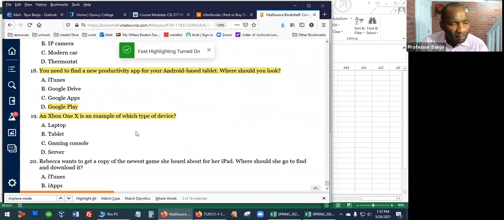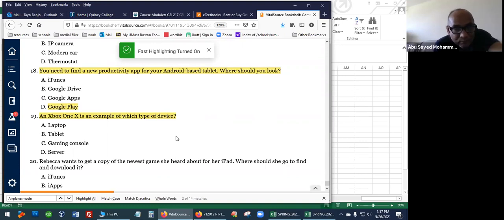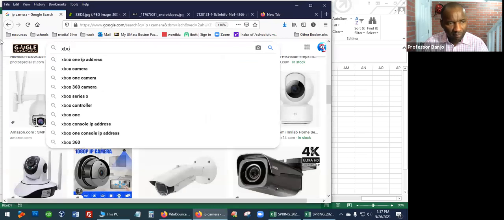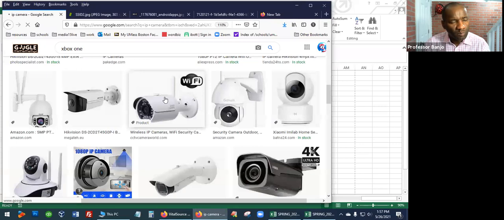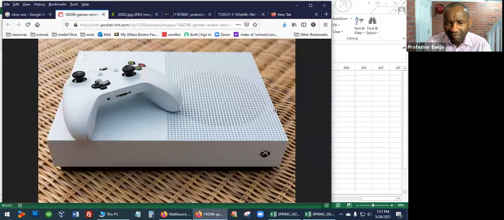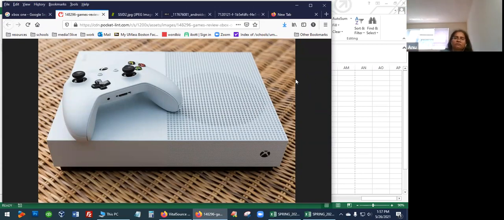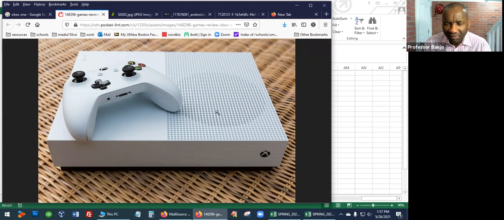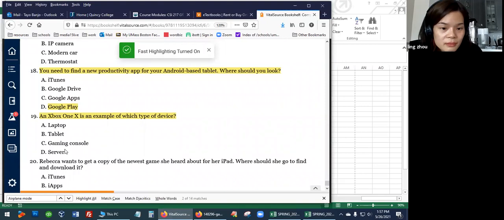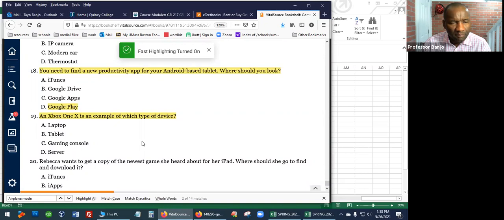Abu Sayyid, this is for you. Number 19. An Xbox One X is an example of which type of device? App Store or Xbox, maybe server. An Xbox One is a server. So here's an Xbox One, Abu Sayyid. So this is an Xbox One here. Is this a server? It's a gaming console. Oh. Abu Sayyid, Xbox is a server? No, it's a gaming console. So is it A, B, C, or D? C, gaming console.